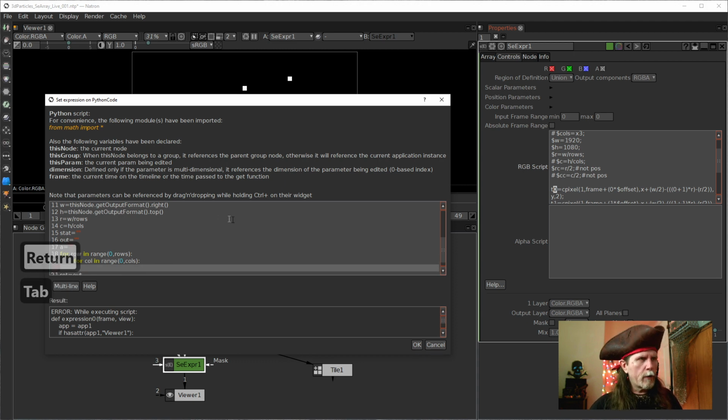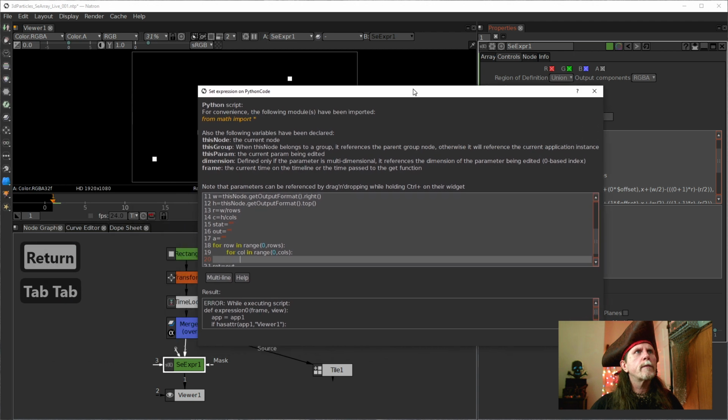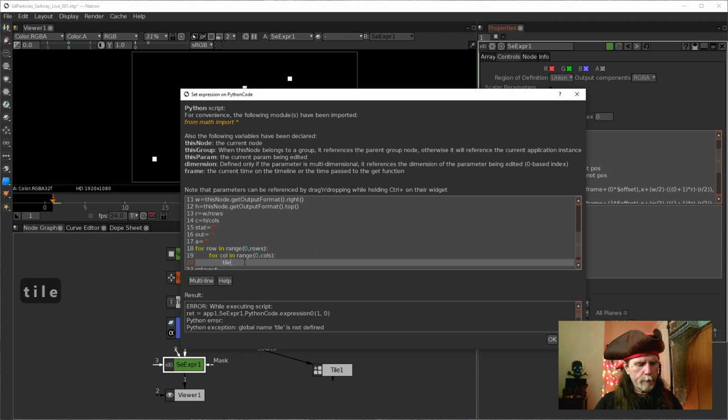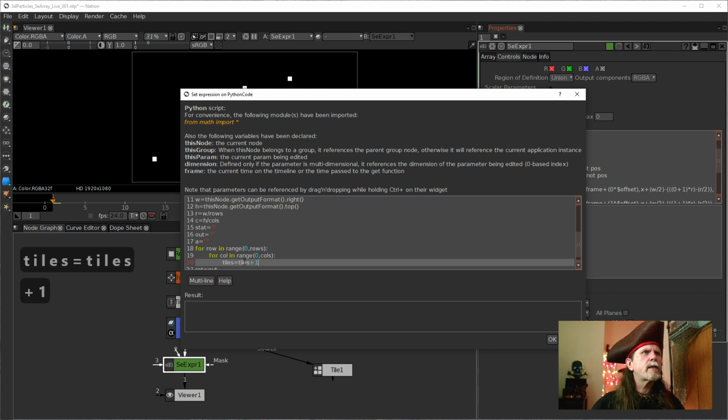So we're going to hit return. We're going to hit tab twice. What we want to do is say tiles equals tiles plus 1. All right, so that increments tiles by 1. So it's going to go from -1 to 0 at the very beginning. We're on our first tile.